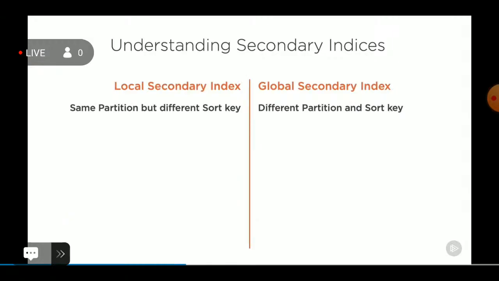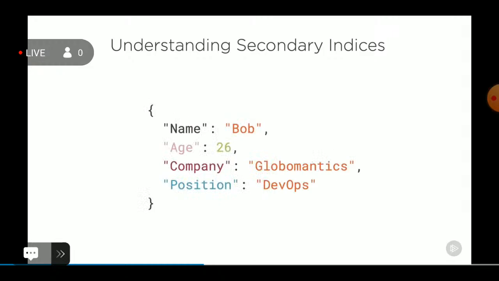Local secondary index has the same partition key but a different sort key. Let's look at an example. Let's say we want to query Bob based on age as well as query Bob based on the company where he works at. This is where we could set up an additional sort key for attribute company, otherwise called local secondary index.